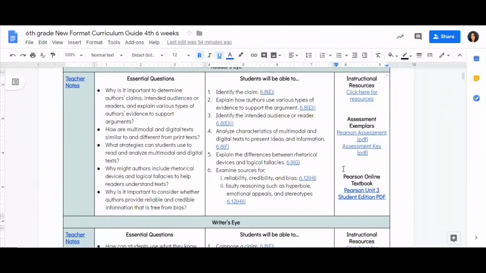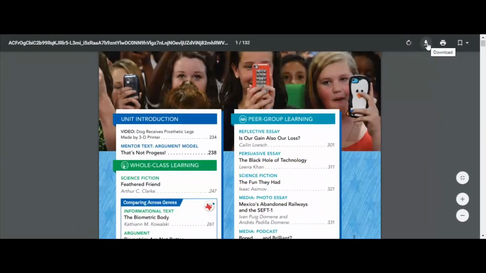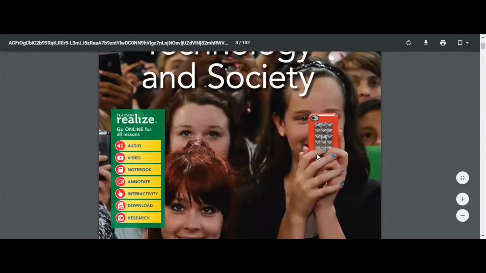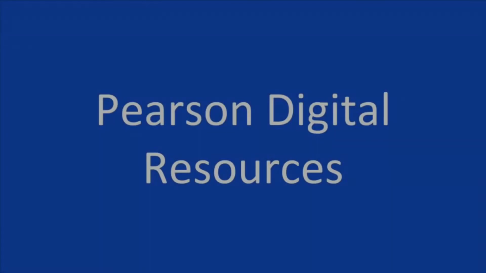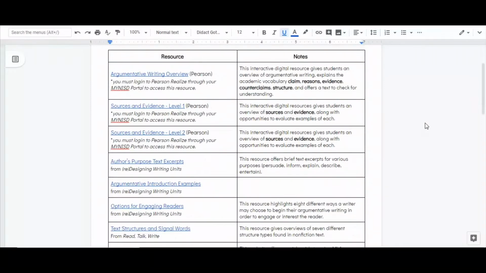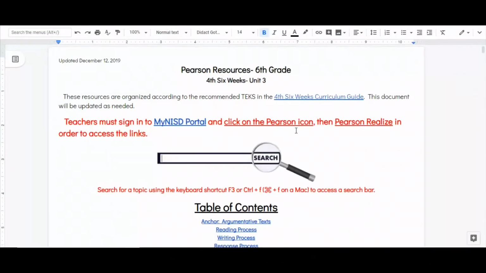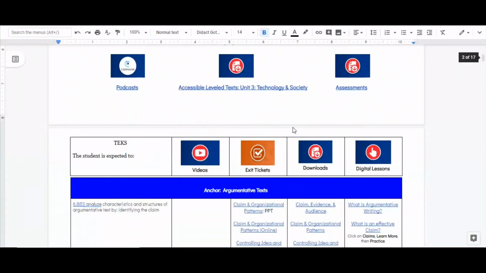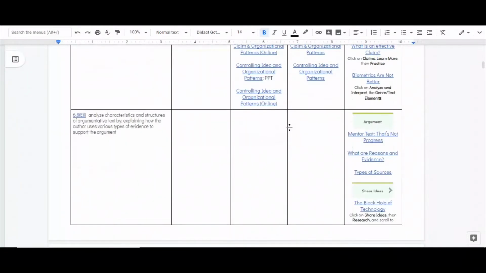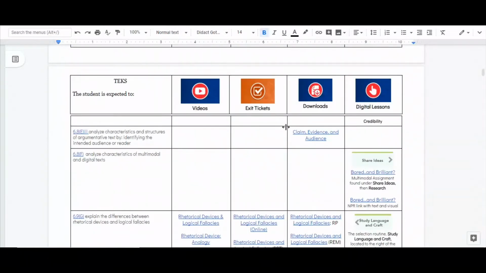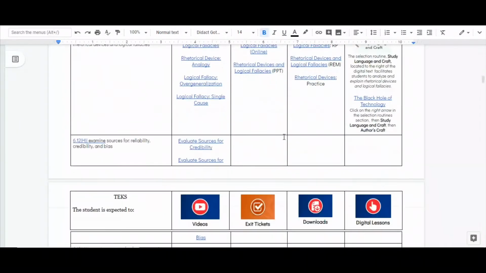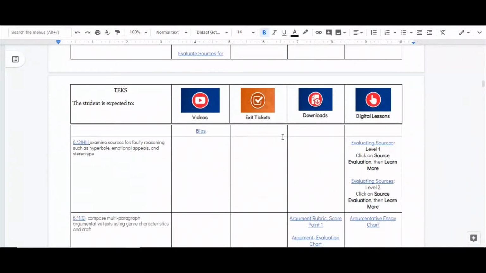We also added the Pearson Online Textbook Student Edition in PDF format. You can download the PDF here, and you can also print the pages that you need by customizing the print settings. The bottom of the instructional resources document also includes a link to a menu of Pearson resources. This document is intended to make your planning time more efficient by already having resources organized around the standards you will be addressing throughout the unit. This avoids you having to navigate through Pearson's digital platform to find standards-connected instructional resources for your students.